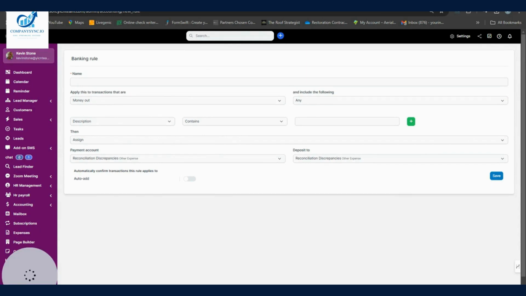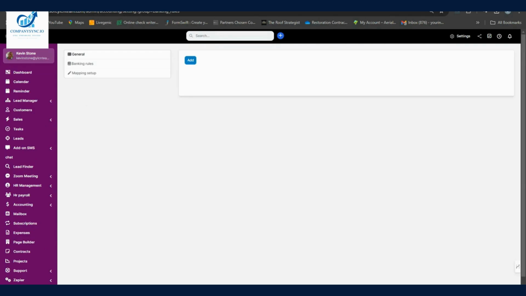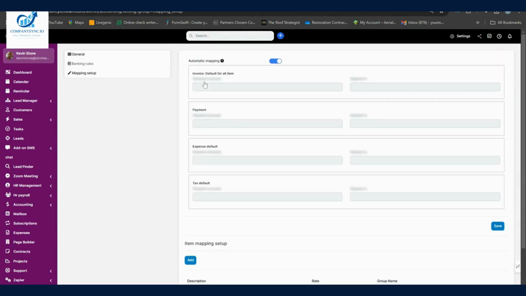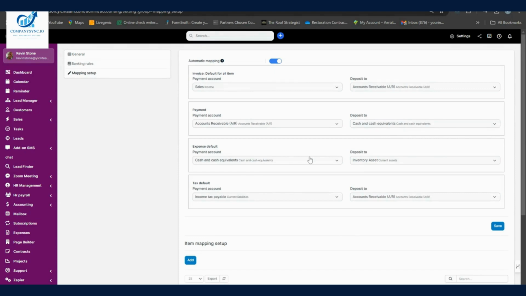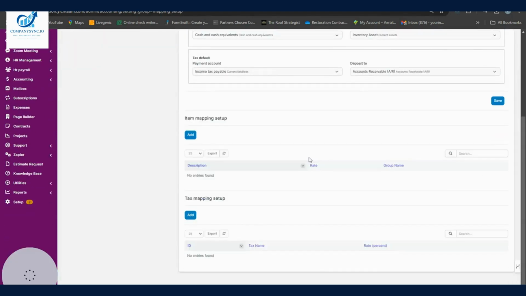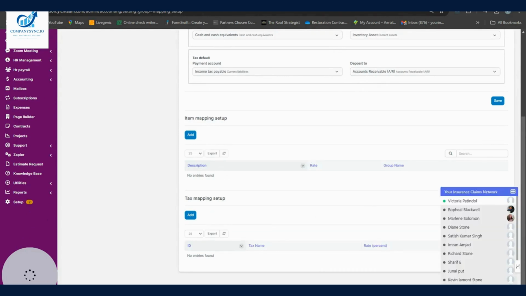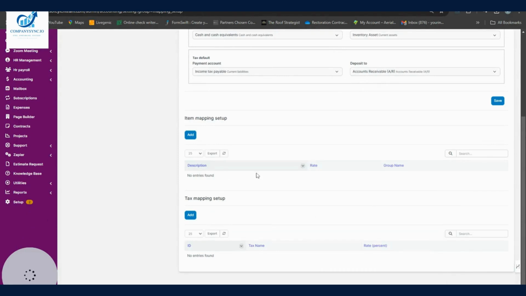The mapping setup also integrates mapping rules to automatically organize transactions. You can set up parameters for reconciling discrepancies, ensuring accuracy as well as consistency. This flexibility allows the widget to seamlessly align with your company's accounting standards.